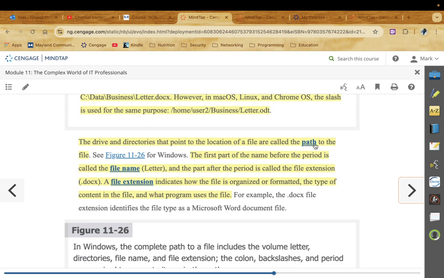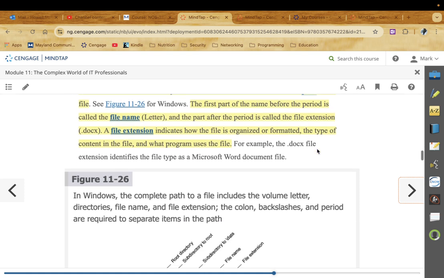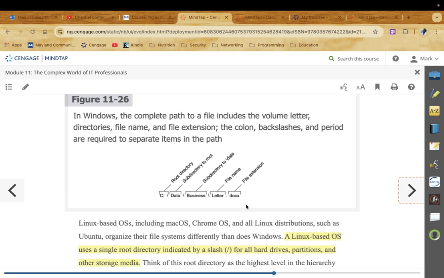Now every file on your computer has a path. It says what drive it's on, what directory and subdirectory it's in, what the file name is, and what the file extension is, and that path should tell you exactly how to get to that particular file. As an example here, to get to letter.docs, it's under data, under the root directory, the C drive. Then it's got \data, with backslashes. And then you've got the file name and file extension.